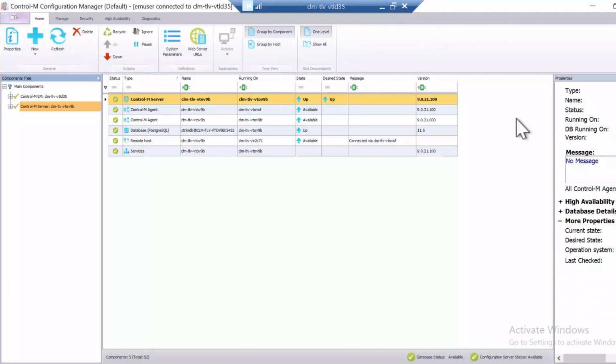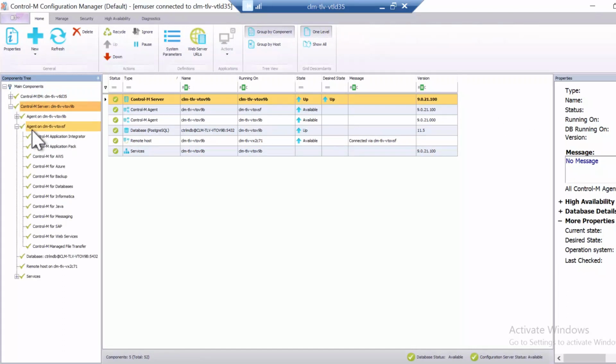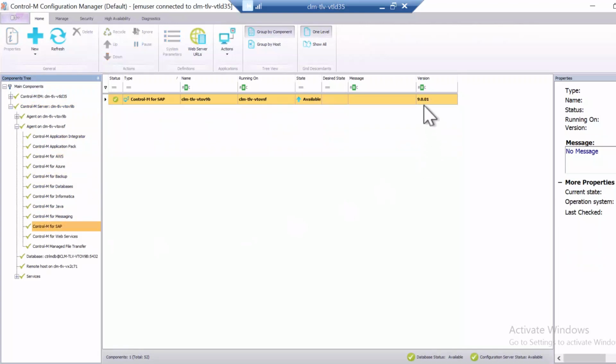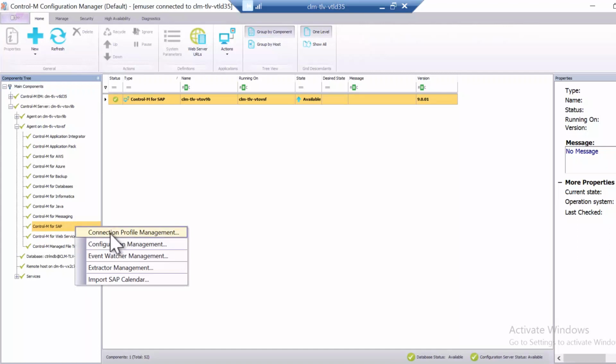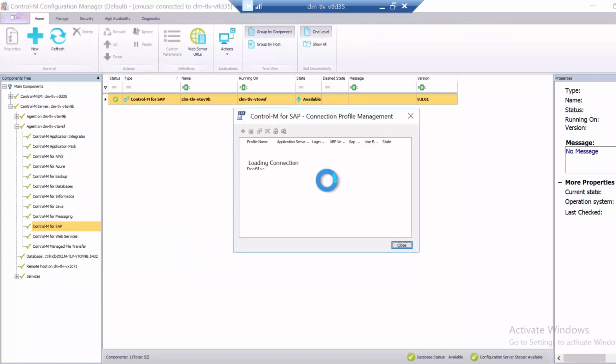First, we open Control-M Configuration Manager and we go to the agent where the plugin of Control-M for SAP is running on. We go to the Control-M for SAP and we check the version 9.0.01. We are also going to test Control-M for SAP connection profile. We go to the Control-M for SAP plugin, we right-click, and then we go to Connection Profile Management. The display that opens, we can see the different connection profiles. We test to prove that everything is working as expected.